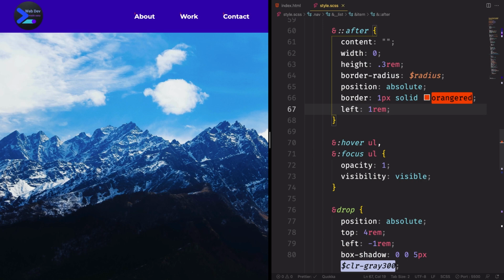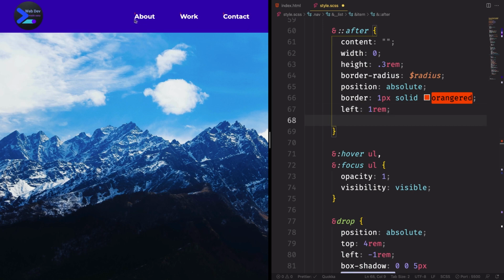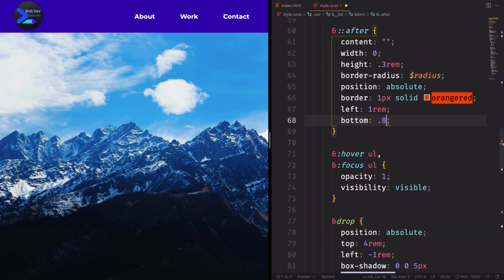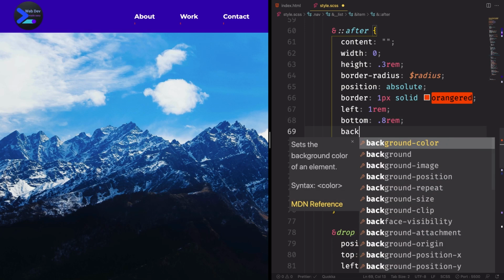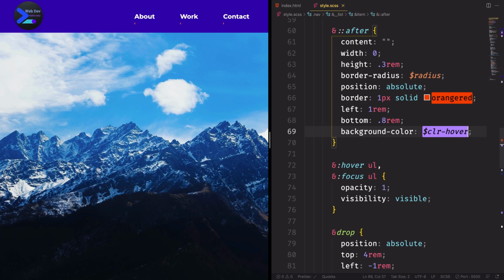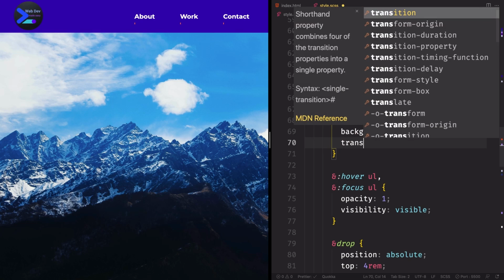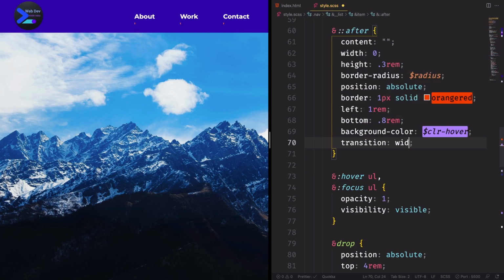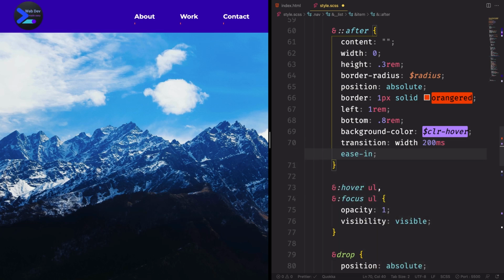Left here is going to be 1rem. As you can see, it's here on the left. We want that below the names. So the bottom, let's bring it down, 0.8 rem. As you can see, now it's under the words. And let's also, of course, apply background color. It's going to be the same one as on hover. Let's also apply transition. A transition is going to be applied to the width. That's what is going to change. 200 milliseconds, ease-in-out. Looks like we no longer need this border.